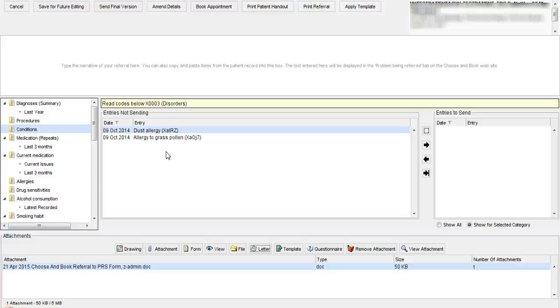We can, if required, book an appointment from here if we have not already done so. Or we can either save this for future editing, which will close the referral but not send the information to the Choose and Book site. And we can update this or amend it at a later time by clicking Amend Content. Or we can save the final version, which will complete the referral and send the information and the attachments to the Choose and Book service.